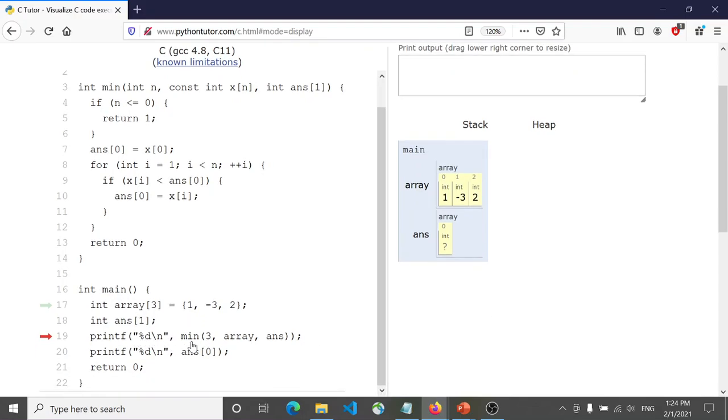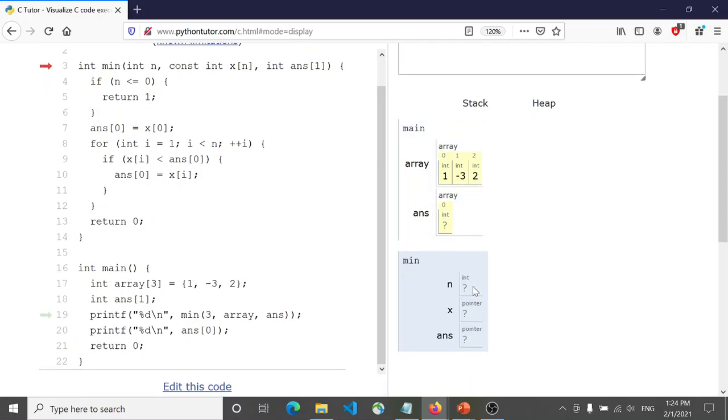Now we're calling the min function with our 3 arguments, n, x, and ans, and notice this time ans is a pointer. It's not a const int pointer like x is, which means we can update it. And when we click on next, we'll see this ans is pointing to that location, which is currently uninitialized. The value at that location is uninitialized, but that's okay. We will be setting a value in there on line 7.